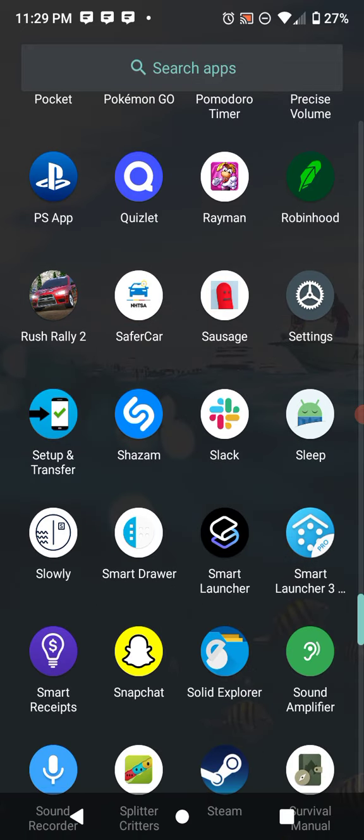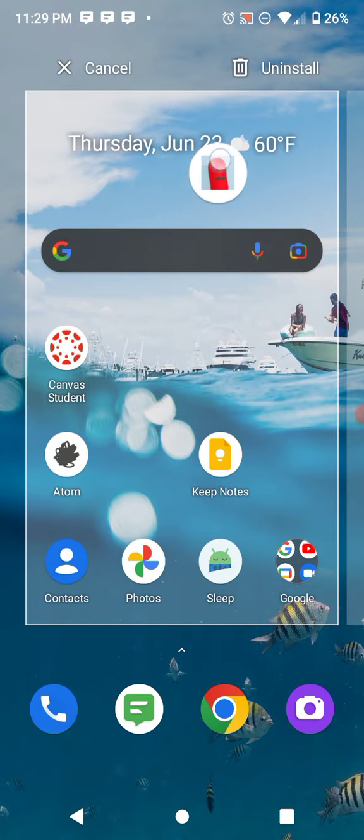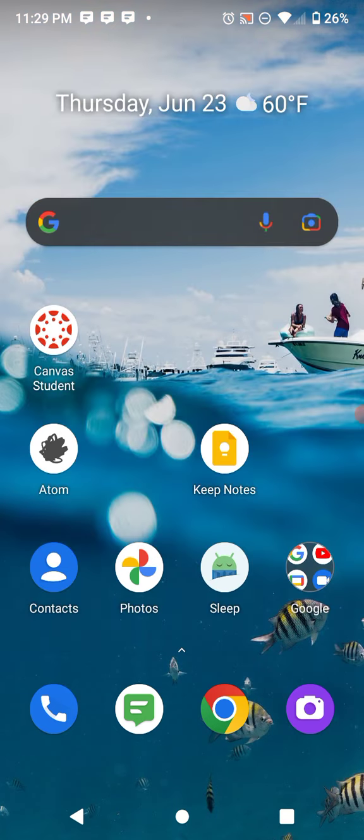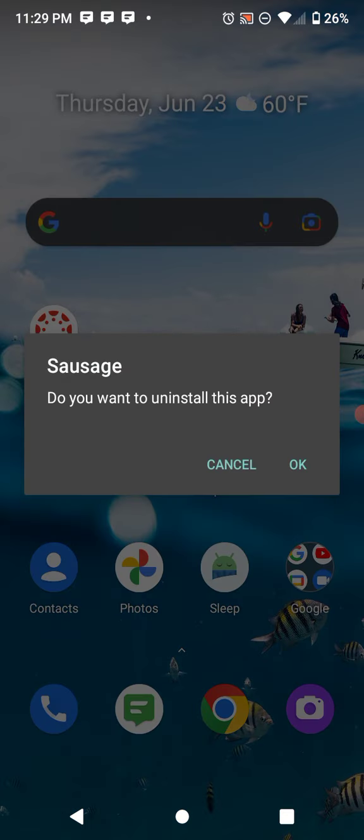So long press on it, then drag up, and let go of it up here. Once it turns red, hit OK to uninstall the app. But I want to keep this one, so I won't uninstall it.